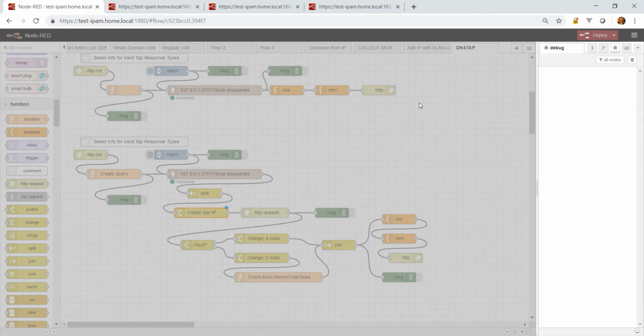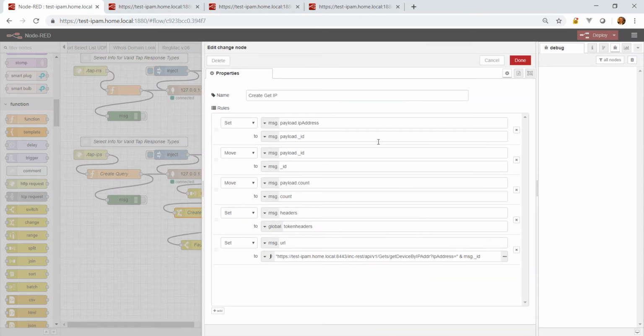So the first thing I needed to do is change around some of these parameters and build a string that's going to tell it what the URL is with the IP address populated, so that I can query the get device by IP address API directly from my database. All right, so I'm making an HTTP request into IPControl through an API to do this function directly from HTTP.